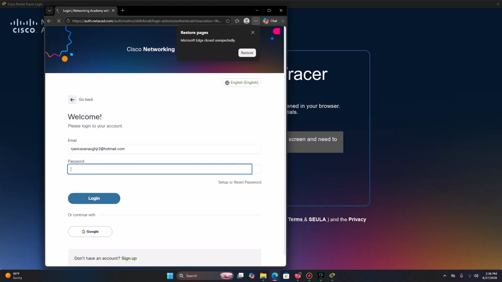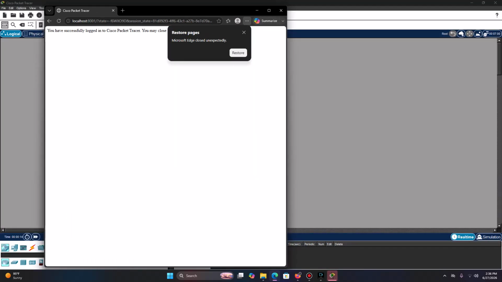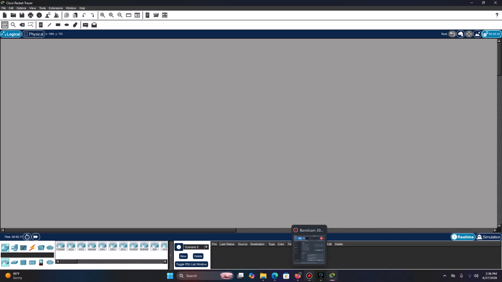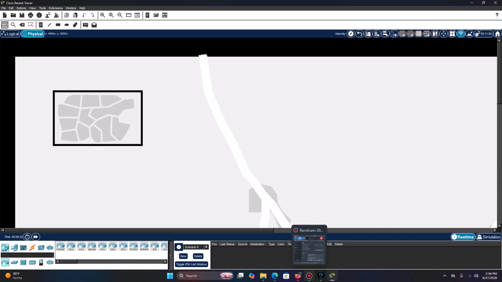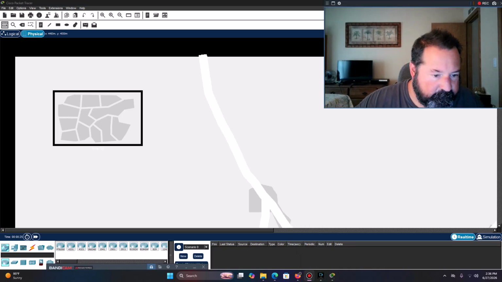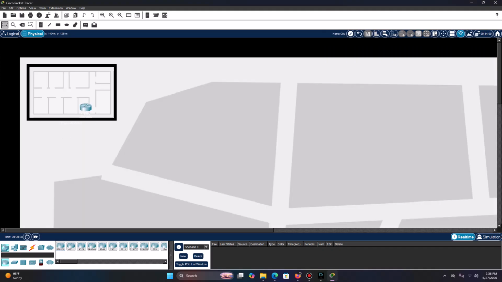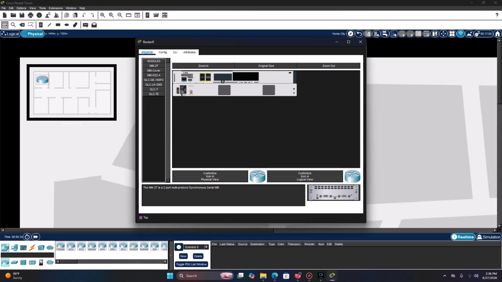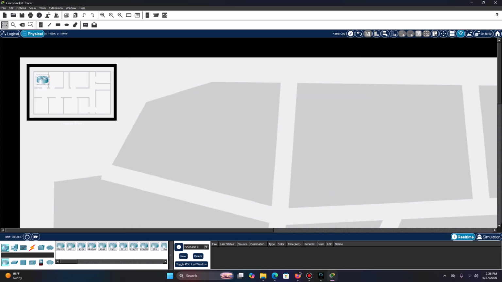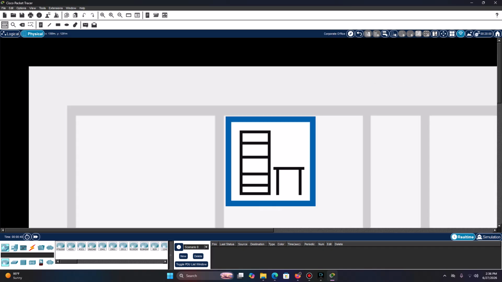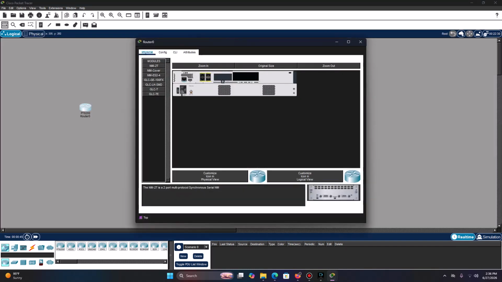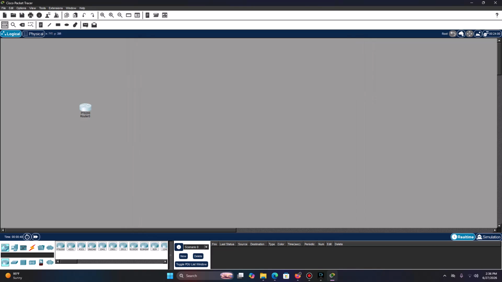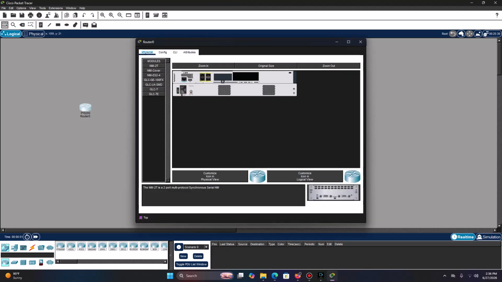Got to log in. All right. So we're going to try to play with the physical view a bit today. See how this works. All right. Trying to figure this out. Okay, let's do this. I'm going to X this out.